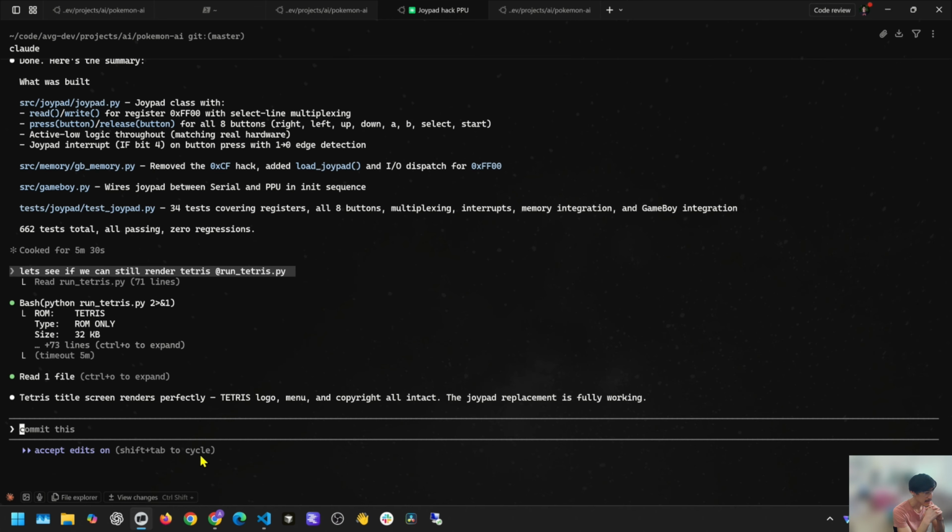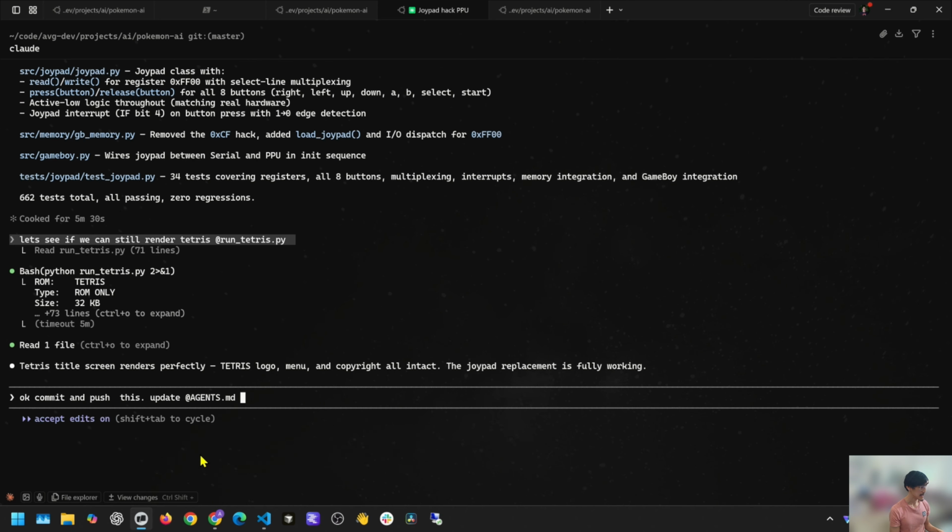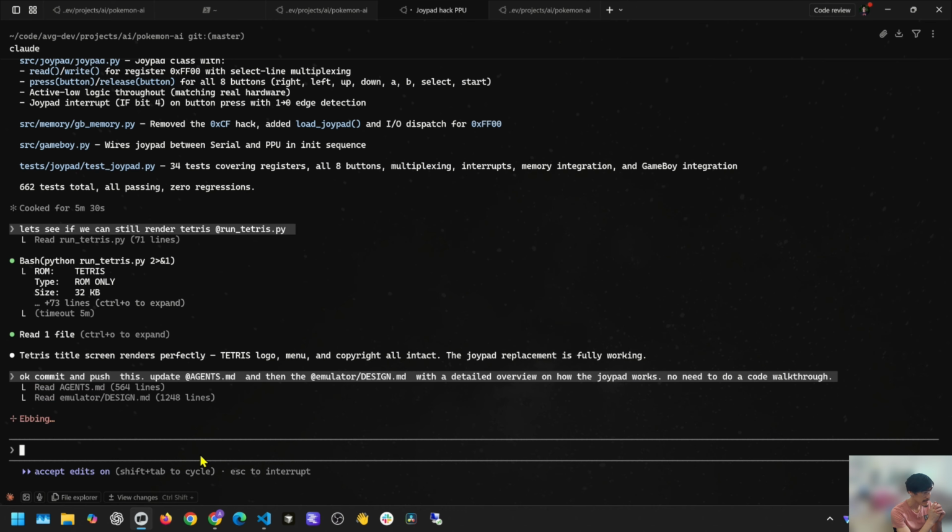What we want to do now then is we need to see it rendering perfectly. Okay, so logo, menu and copyright all intact. The joypad replacement is fully working. Okay, commit and push this, update agents.md, and then the design.md with a detailed overview on how the joypad works. And I think since the code is relatively easy to understand, we don't need to do a code overview. No need to do a code walkthrough. Okay, so we'll have it do that for a bit.